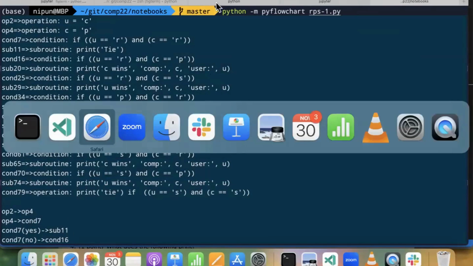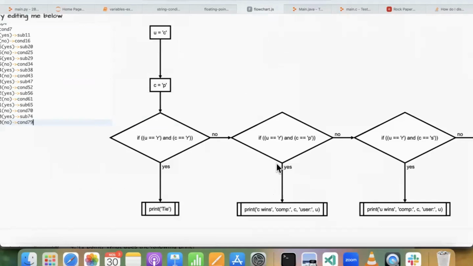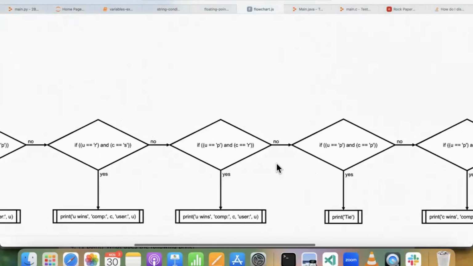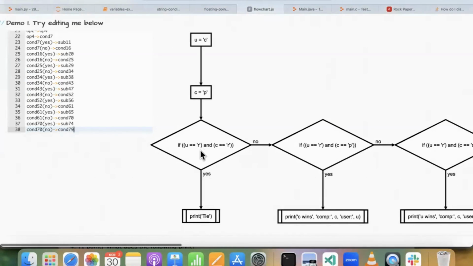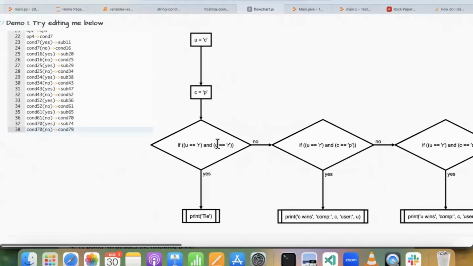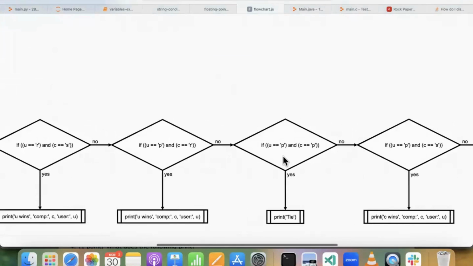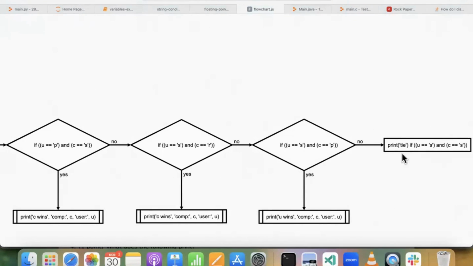Let's just copy this huge program. You see this flowchart? If user is R and C is R, then yes, it's a tie. So you've tested all the possible conditions. So the number of conditional blocks is 1, 2, 3, 4, 5, 6, 7, 8, and then finally you're printing out 9.